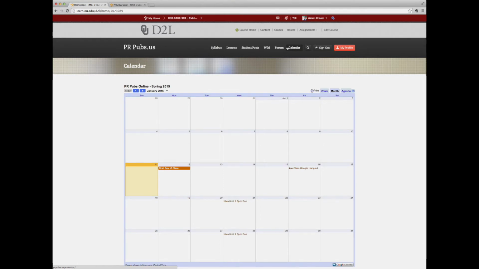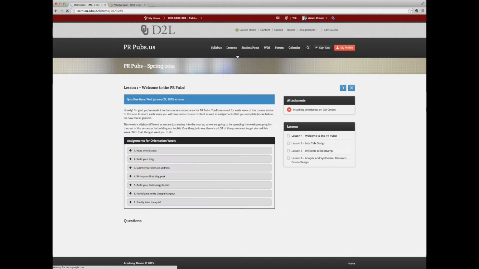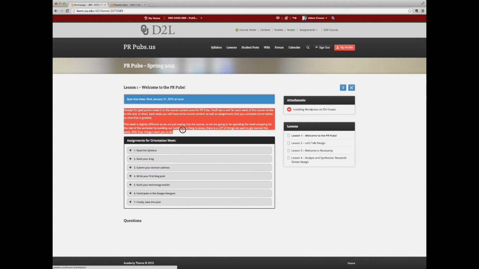Let's look now at a lesson in the Lesson tab. Click on Lesson 1, Orientation. When you open a lesson, you'll be looking for 4 major items. Number 1, the quiz due date. Each lesson is followed up by a true-false quiz. Next, you'll be looking for any text that I have written to give you guidance.